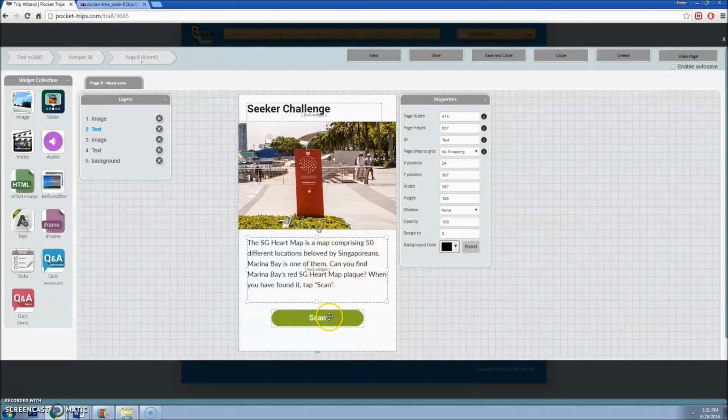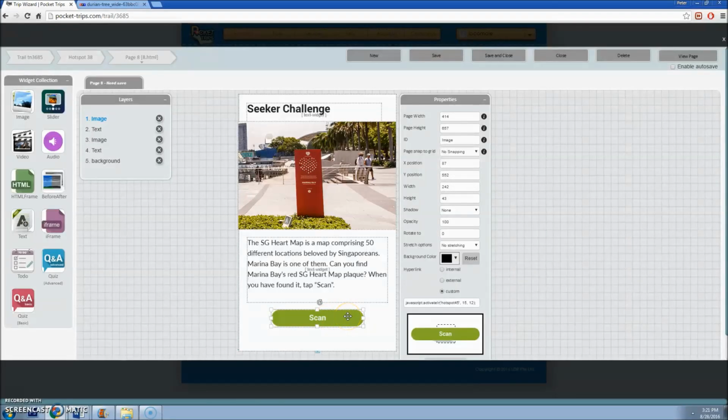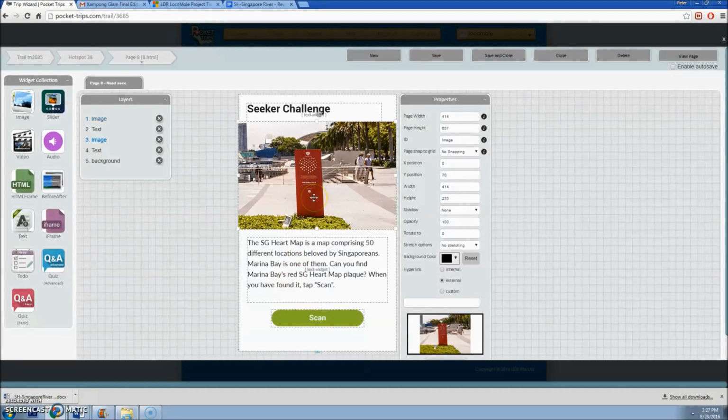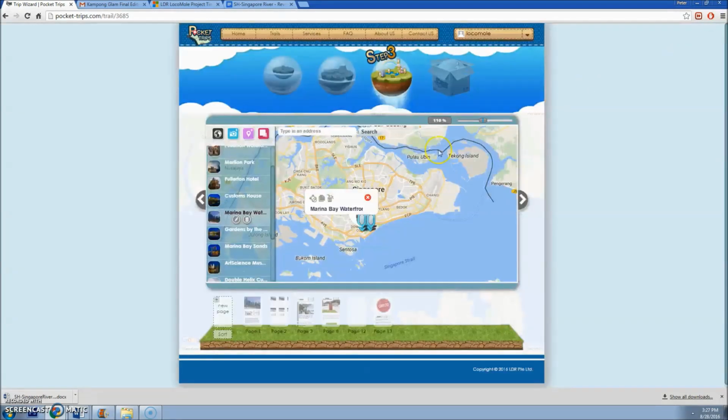Once found, tap Scan, which will link the phone to the camera scanning mode, and they will point at the object through the phone's camera scanning mode, which will then recognize the object and trigger the next page's content. So how do you train this object to be recognized by the app? Click the X to close the authoring tool.